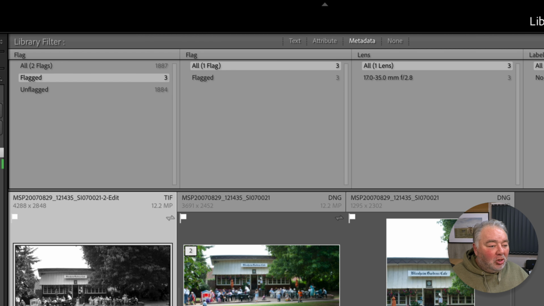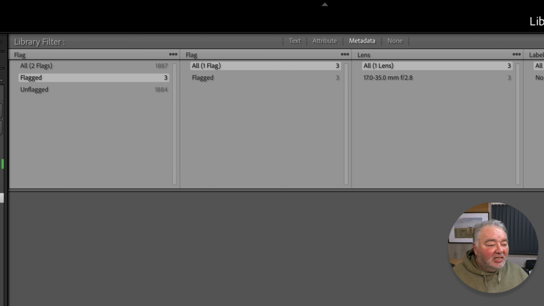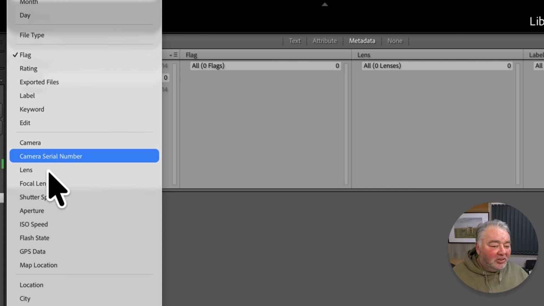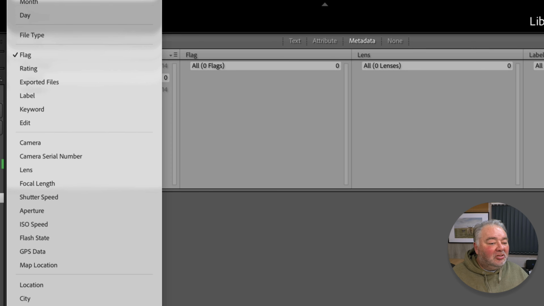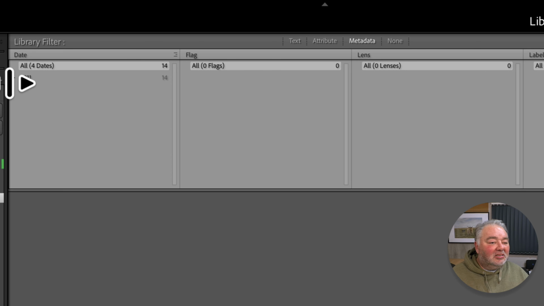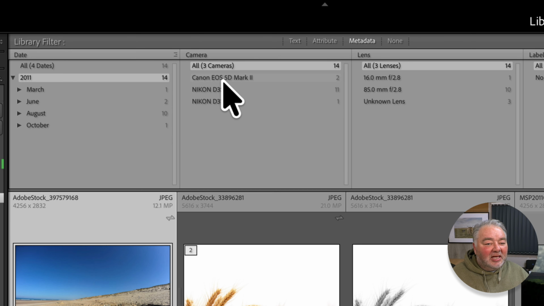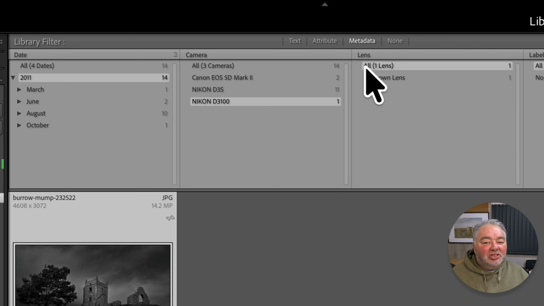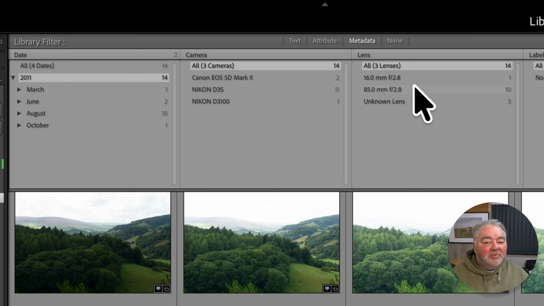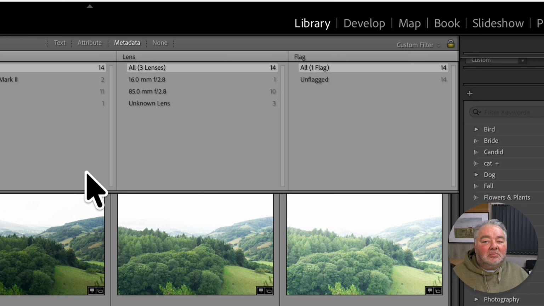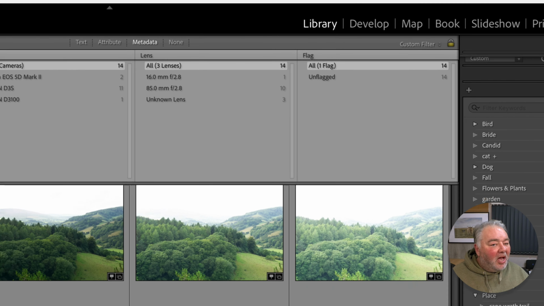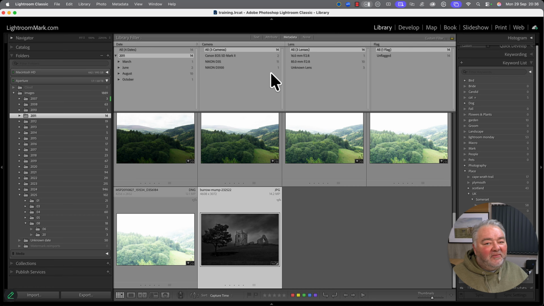So the question is, I'm looking in images, or I'm looking in 2015, and these are questions. Okay. So in 2011, show me the date. So that's 2011. I've got 14 images, and these are the dates. Show me the cameras. So in 2000, there's a Canon, there's a Nikon, there's a Nikon. Then show me the lens. Okay, so 16 mil, 85 mil, unknown. Show me if it's picked. Okay, they're all unflagged. So I'm asking questions. At every point, I'm asking questions.